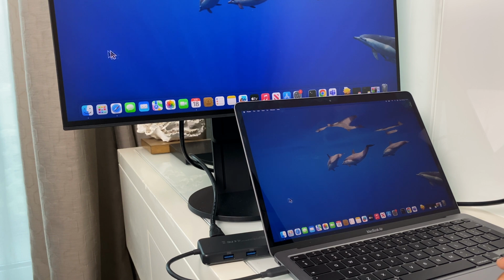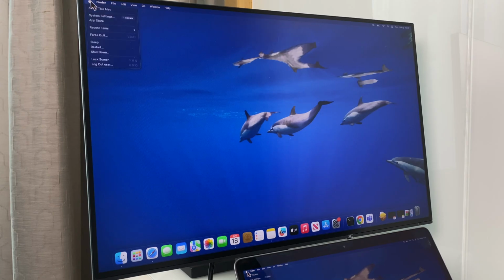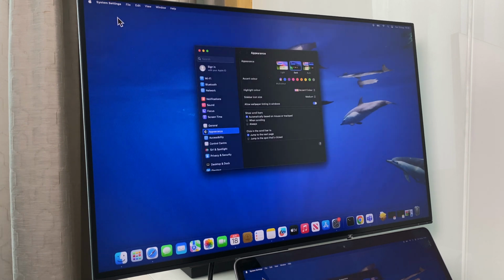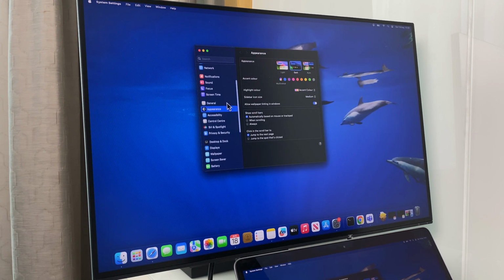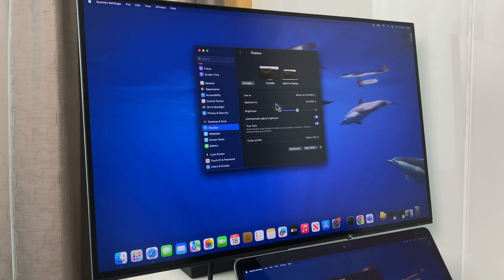mirrored. Let's change that. We go up to the top left and click on the Apple logo, and then System Settings. Scroll down the left-hand side here and go to Displays. Over on the right, we have our external monitor and our built-in display. Below this, we have Use As, and it says Mirror.